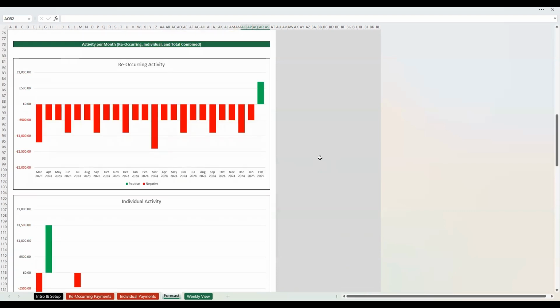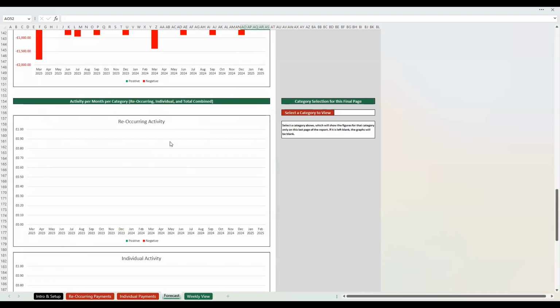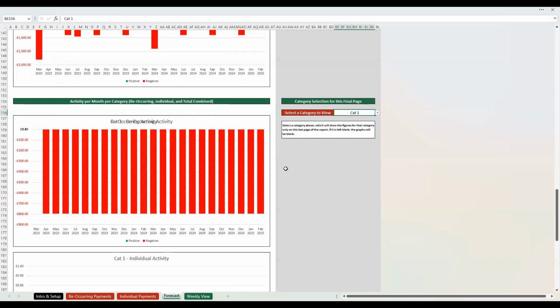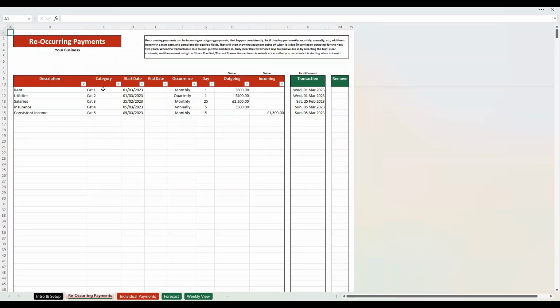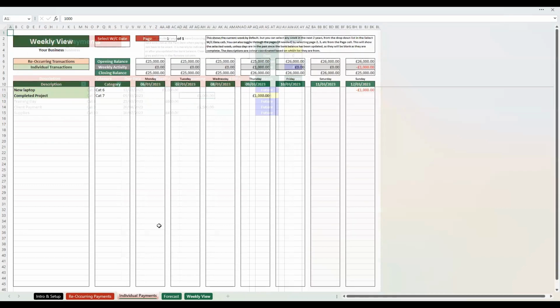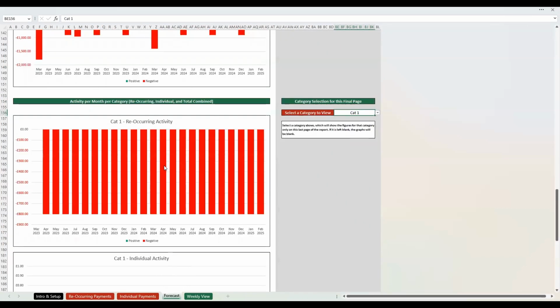Now, these three graphs are duplicated at the bottom, but at the bottom, these three are for a particular category. So you can come here and select a category, for example. If we just say category 1, you'll see those ones are all the same. If we have a look back here, we'll see category 1 I assigned to rent. So hang on, forecast, there we go. So that would just be rent.